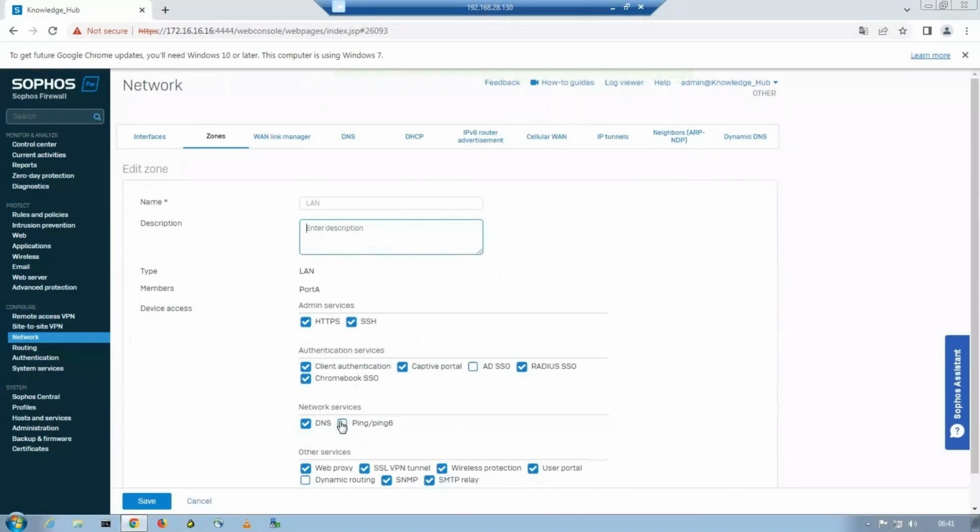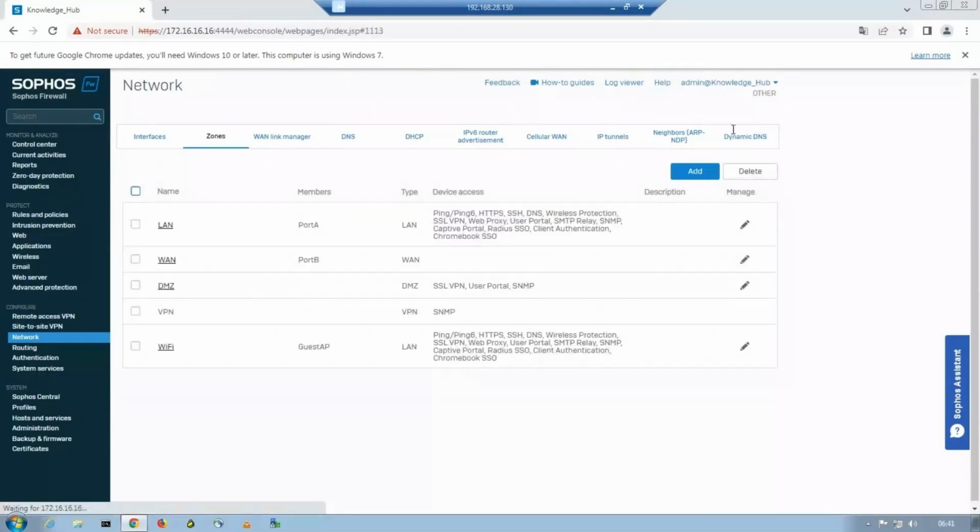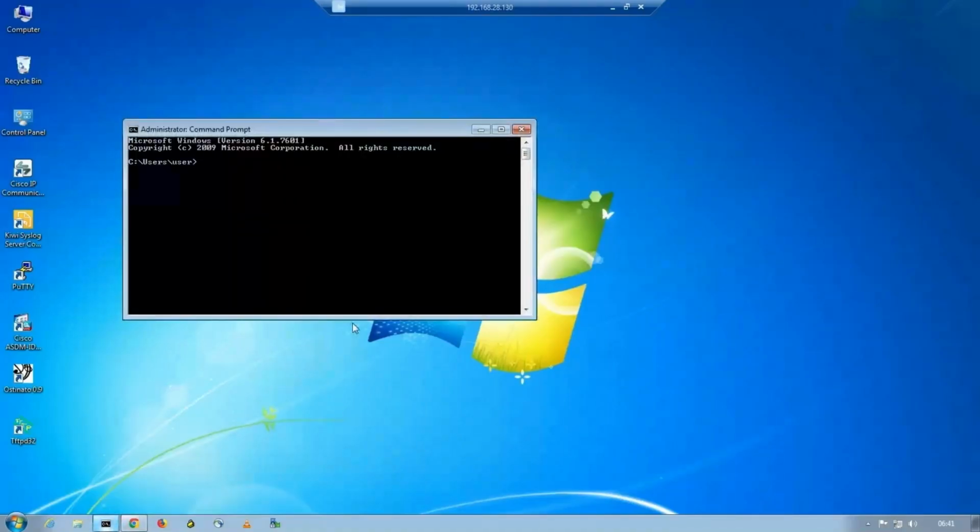Once again, enable ping. Save and check. Ping to the firewall. In this case, we will get a reply from the firewall. That means ping is successful.